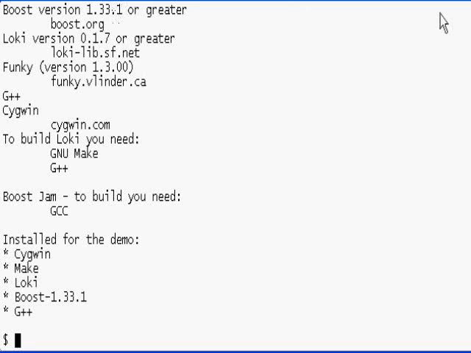The prerequisites for building Funky are Boost version 1.33.1 or later, which you can find at boost.org, Loki version 0.1.7 or later, which you can find at lokilib.sf.net, and Funky version 1.3 or later. We'll be doing this with version 1.4, which we are about to release. You also need a C++ compiler. I'll be using the GNU C++ compiler in this demo, but you can also use Microsoft Visual Studio or any other standards compliant C++ compiler.